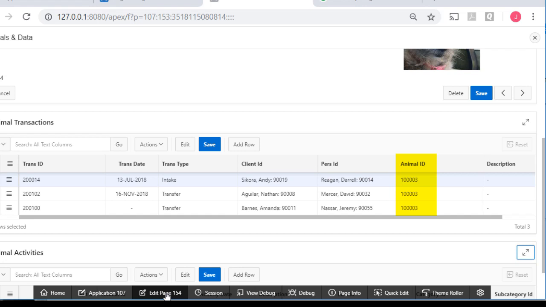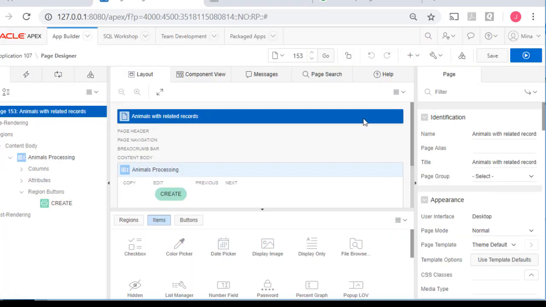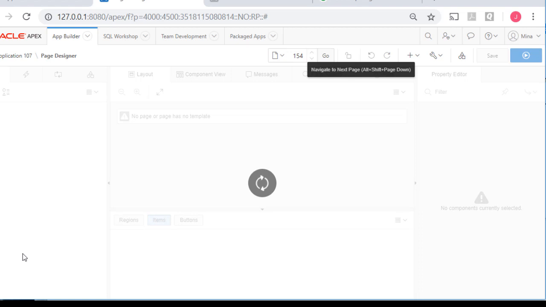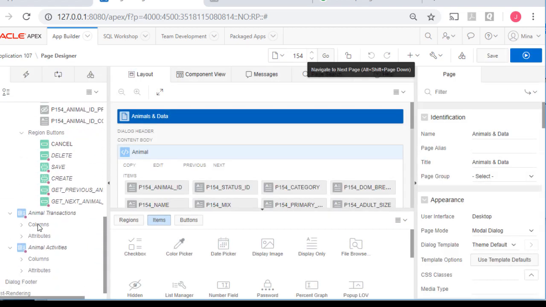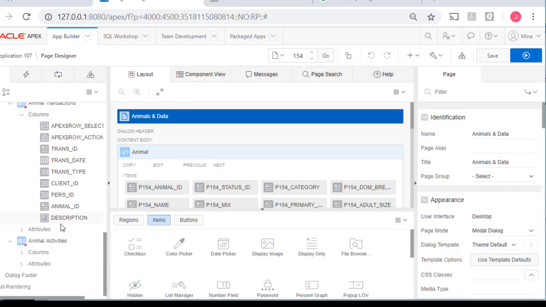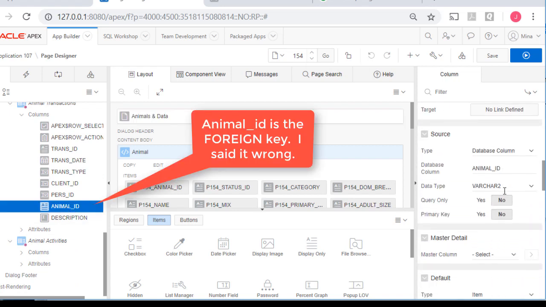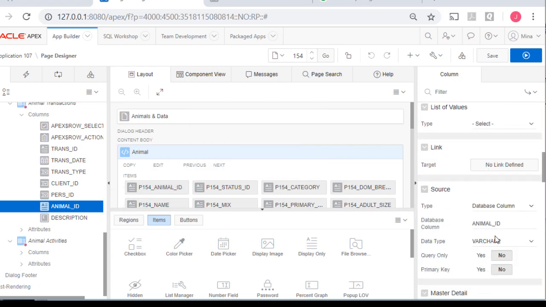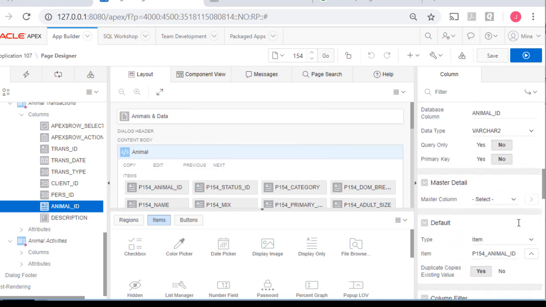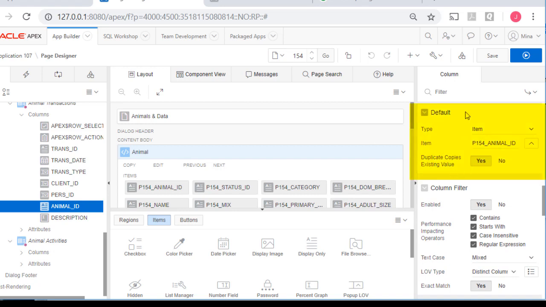So let's go back to properties for page 154. We know it's working for transactions, so let's just look and see what the settings are. Animal ID is the primary key. Scroll down and look through the properties. This is identifying the underlying table and column in that table. We don't mess with that, but I think this is what we're missing. The default should be item, and it should be set to the P154_ANIMAL_ID, which is the page item in the master region.